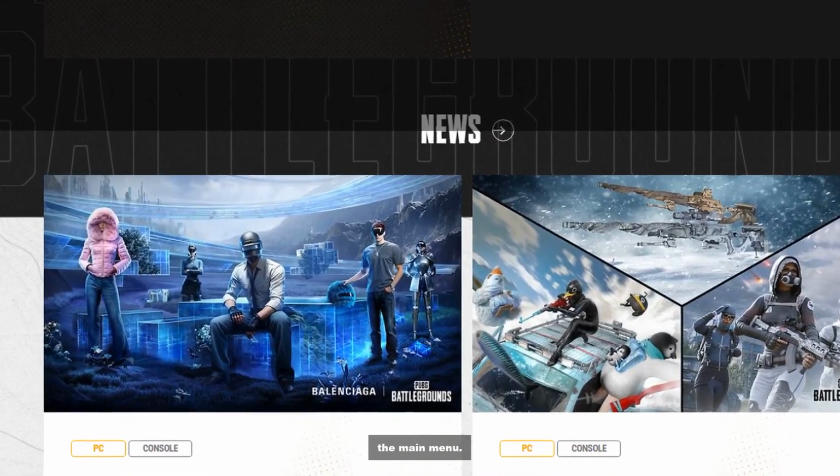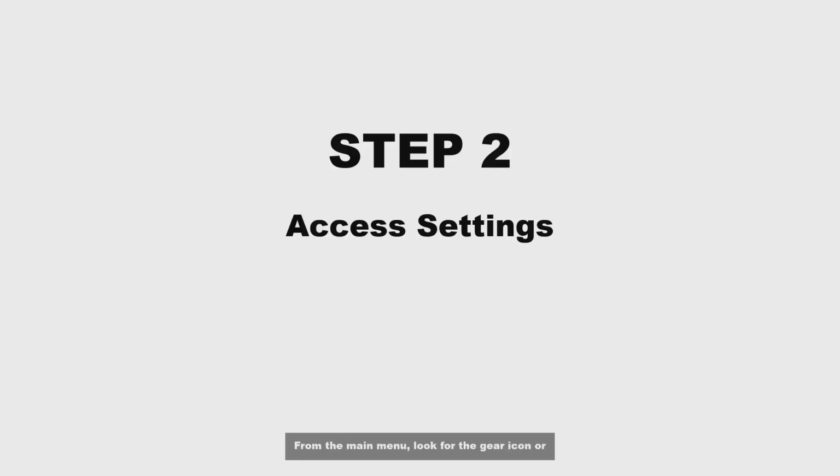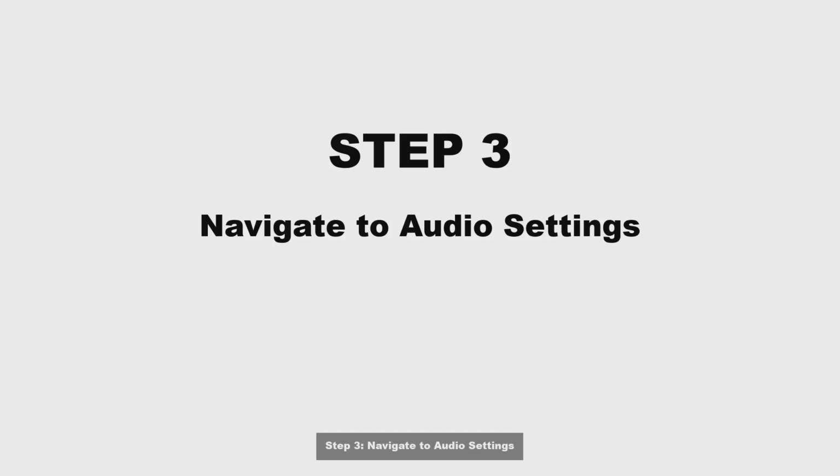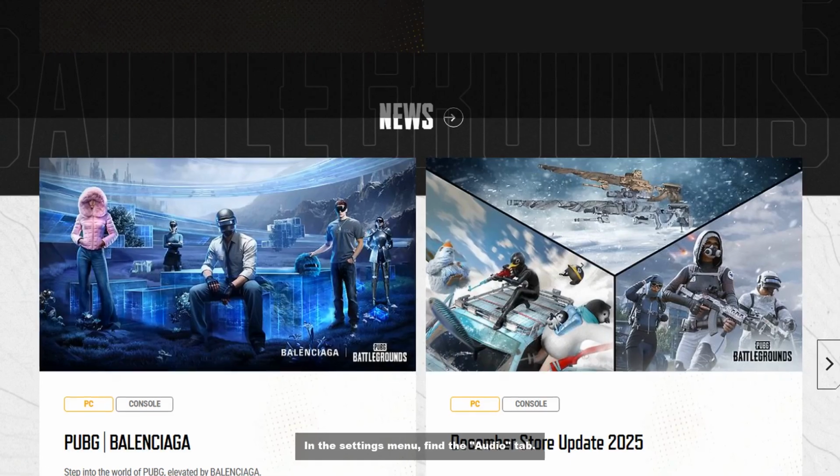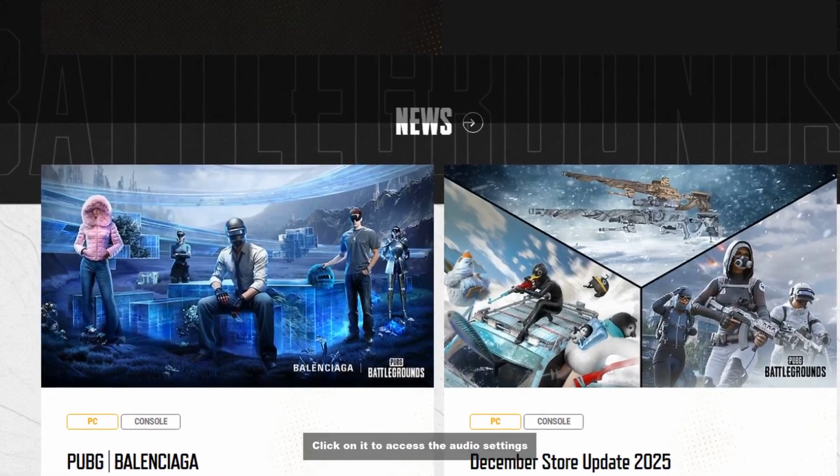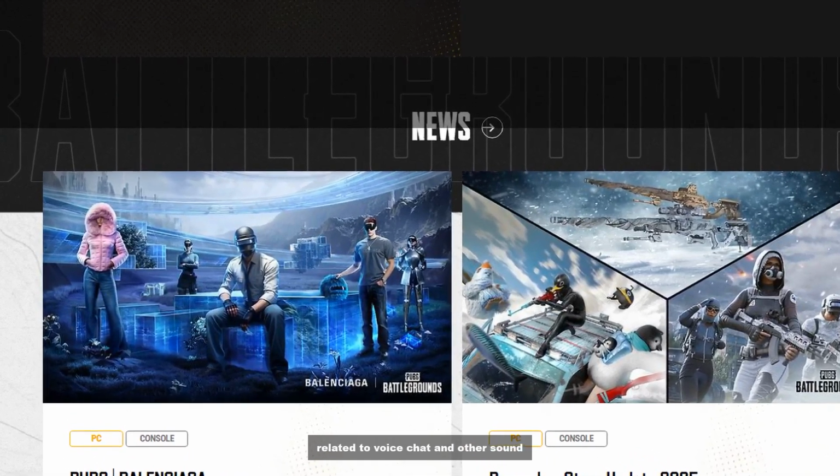Step 2. Access settings. From the main menu, look for the gear icon or settings option. Click on it to open the settings menu where you can adjust various game options. Step 3. Navigate to audio settings. In the settings menu, find the audio tab. Click on it to access the audio settings related to voice chat and other sound options.